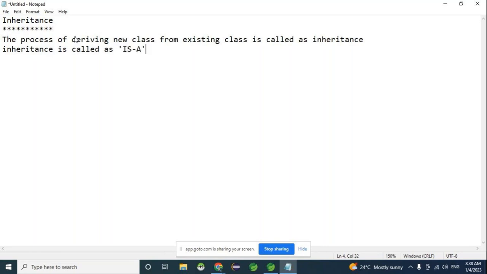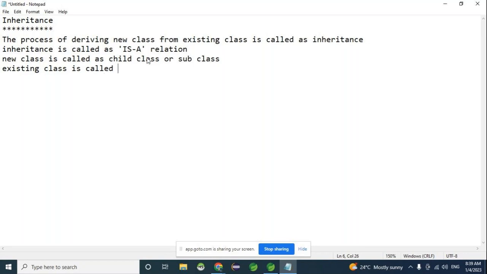What is an is-a relationship? So here, parent and child. This new class is called a child class or subclass, and the existing class is called the parent class. Generally, to achieve reusability we can use inheritance.